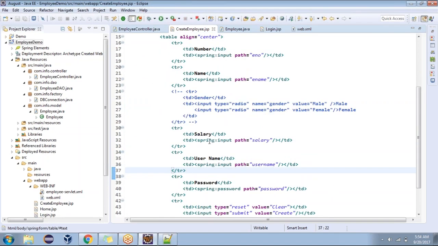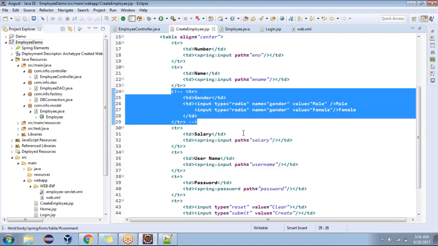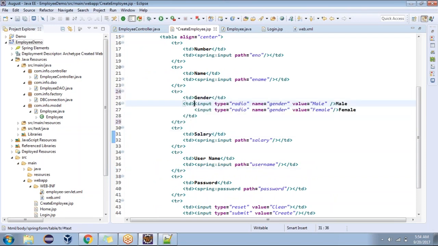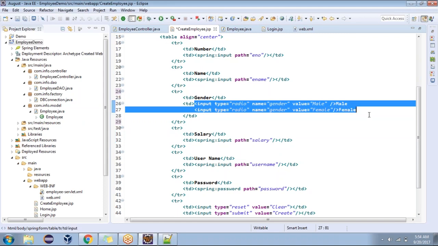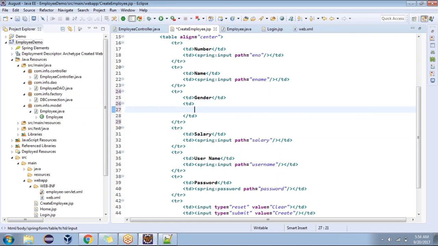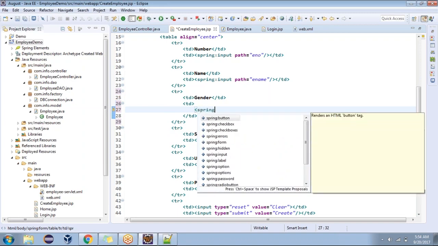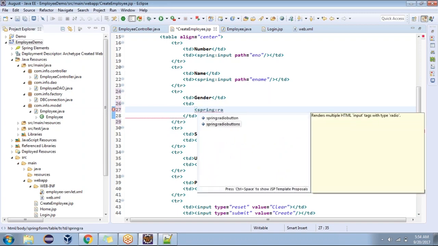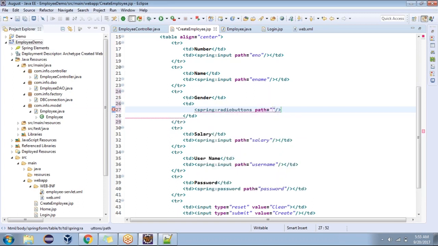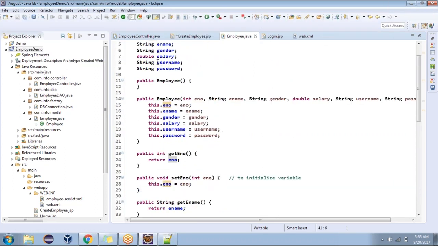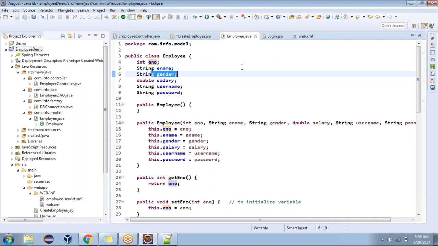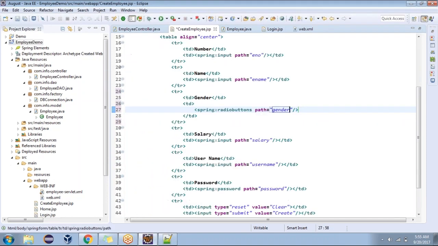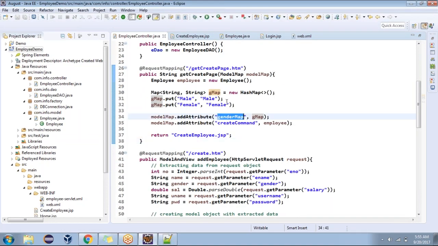Okay, create employee.jsp page now here. Go to this page, just uncomment this. We know how to create radio buttons like this. This is normal HTML. But coming to here, Spring colon radio buttons. Click on the radio buttons. Path is gender. Keep in mind, path is always your model variable. What is the model variable? Gender.